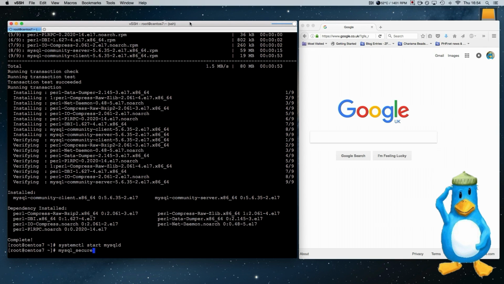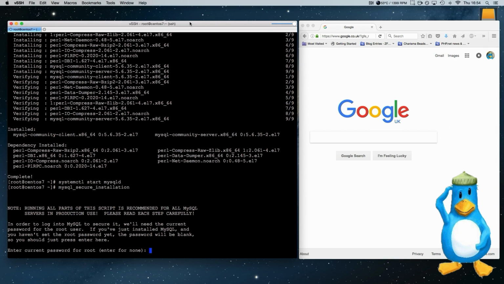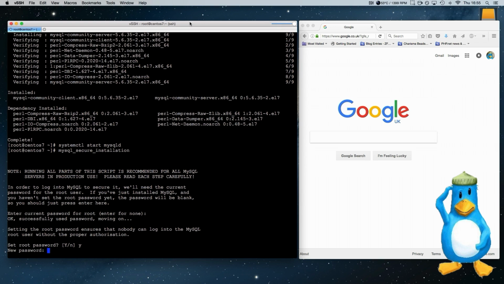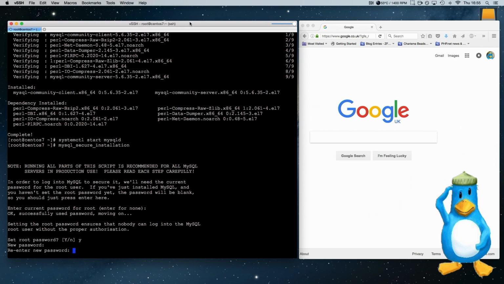mysql_secure_installation. Press enter. Now it will come up with the first option, which is enter the current password for root. If it's a fresh install, there won't be any, so we just press enter. If you're installing it from a previous one, then you need to put in the root password for MySQL. Press enter, and you want to set a new root password, yes. And the new root password you put in, and then verify it.